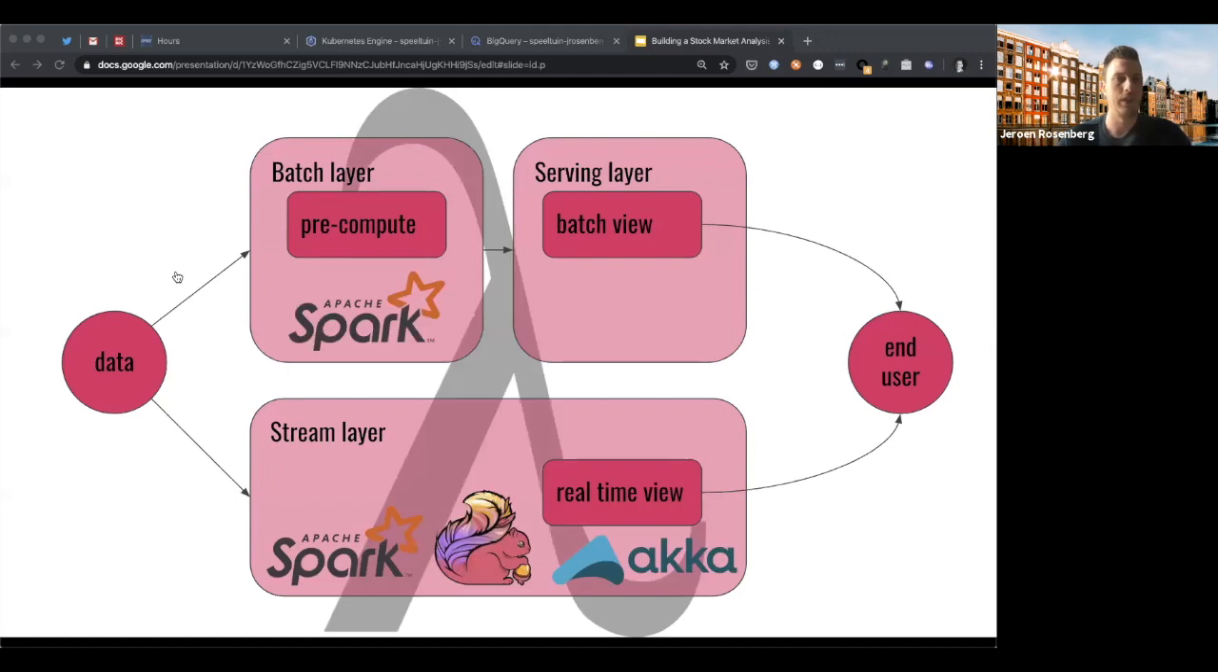So how would a system like that look? Well, as I mentioned, basically you have two different layers. You have a stream layer where you compute a real-time view. Tools that you could think of to use are Spark Streaming, Flink, Akka Streams. And on the other side, you have a batch layer where you could also use Spark, of course, the batch flavor of it. Do some pre-computing, right? In the end, at some point, also calculate a batch view, which you then serve for the end user to consume. So this is the basic overview of what our app would look like.